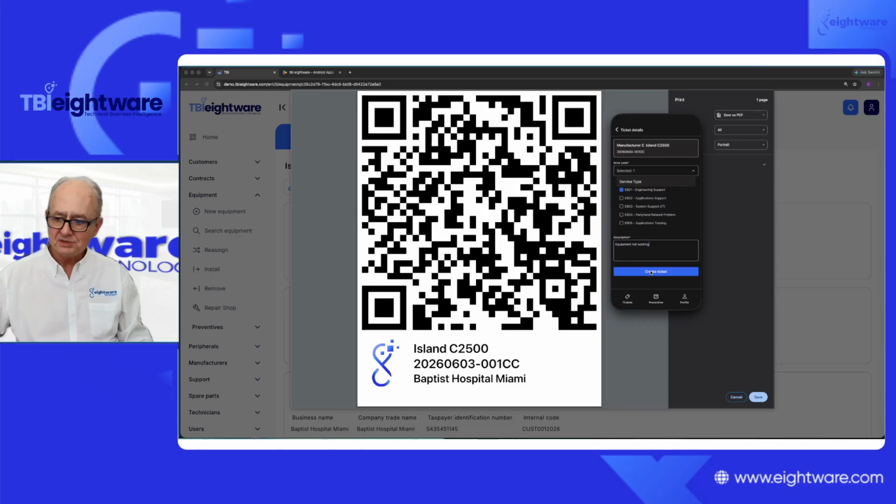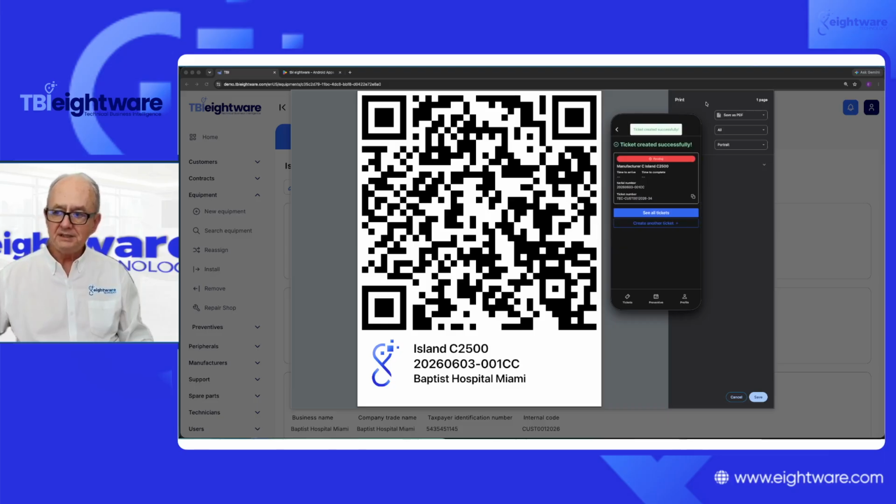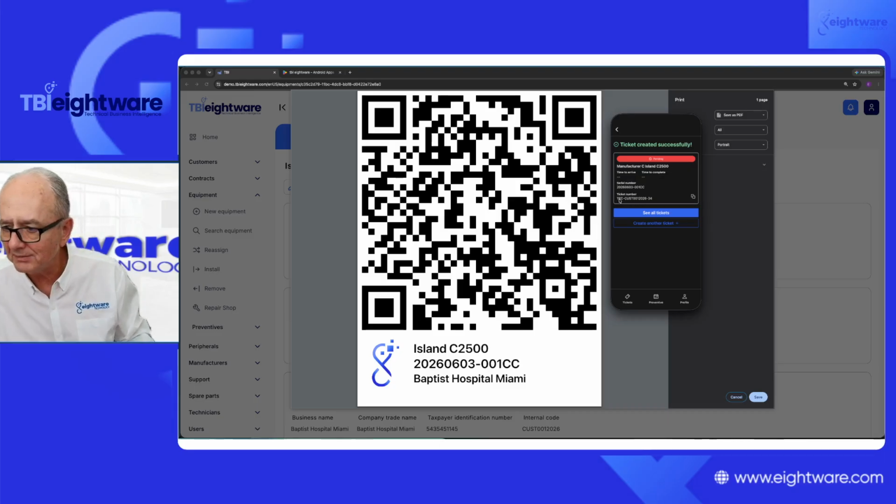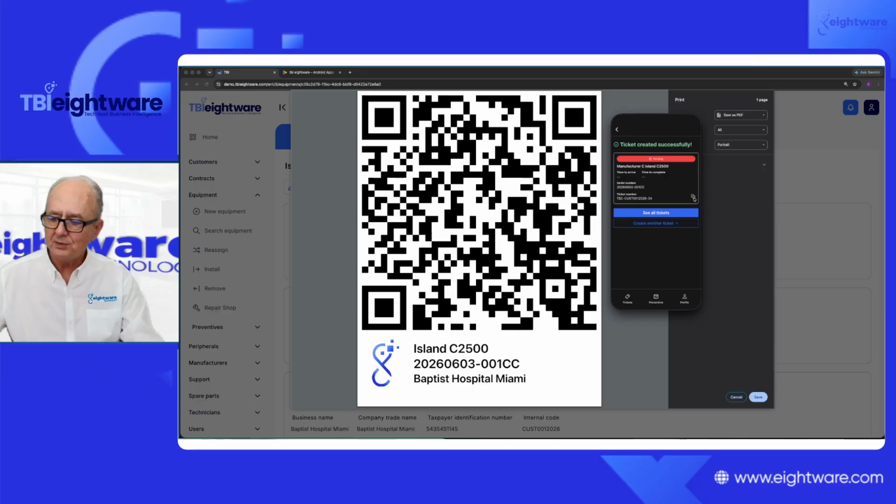Now just click on create ticket and the ticket will be created. It's already created in the system. We have the number here and the customer will receive an email. You can copy the number. The customer will receive an email saying, dear customer, we have received your ticket.